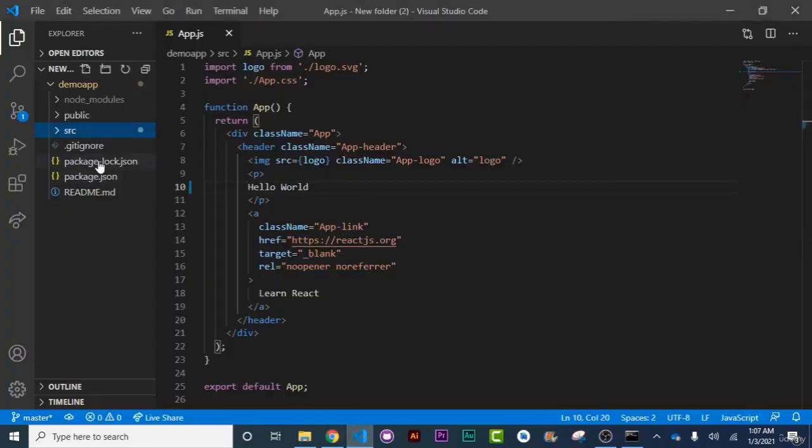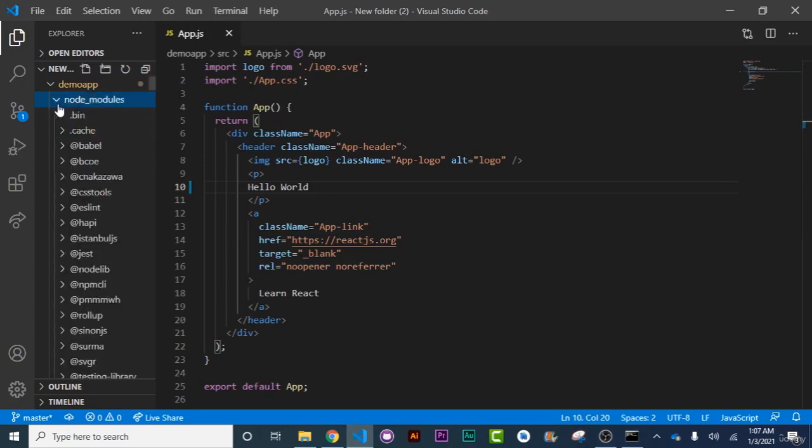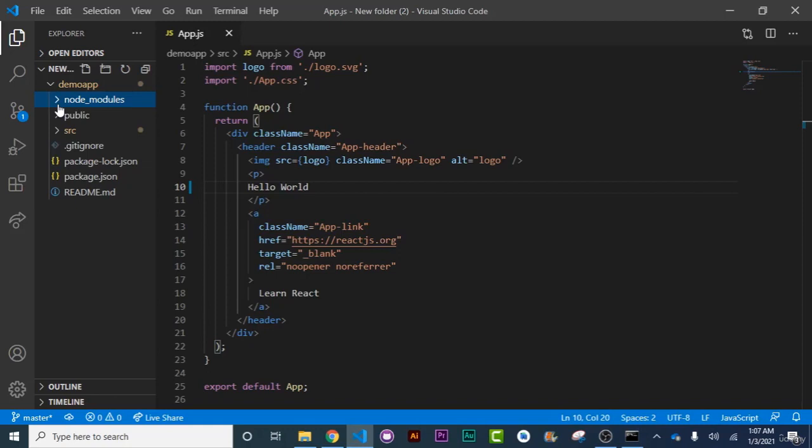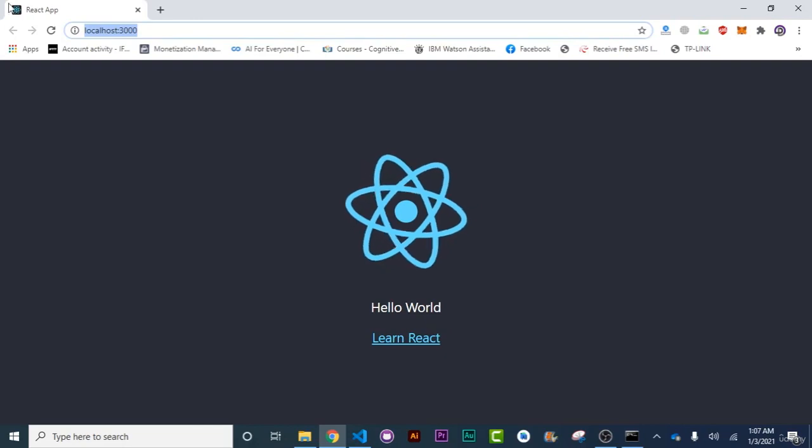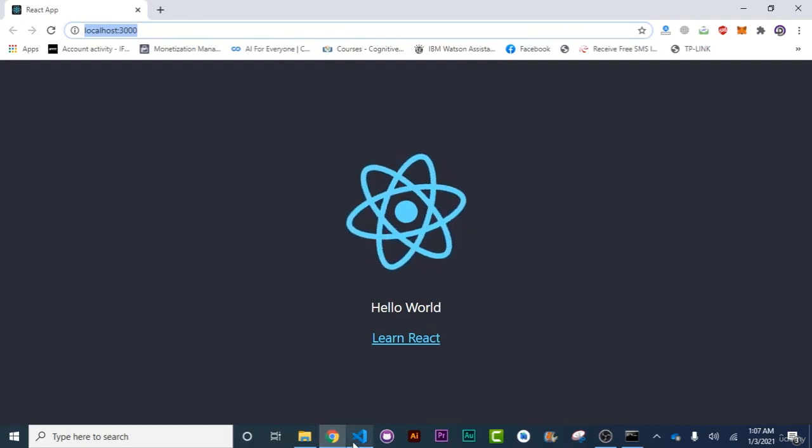So it creates some files. The first one is node_modules. Node modules are the modules that have our project dependencies and other things. Now second is public. In public, the first one is the favicon icon, which is this icon. Here you can see the React app.